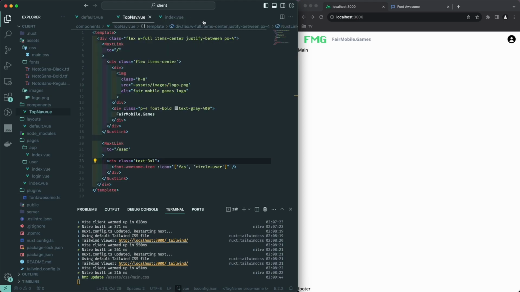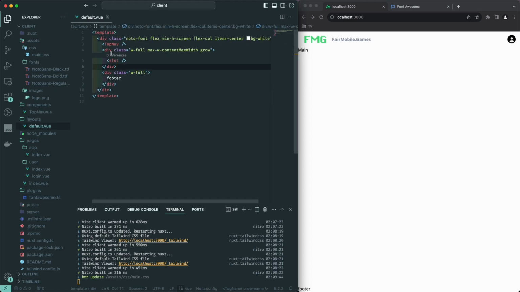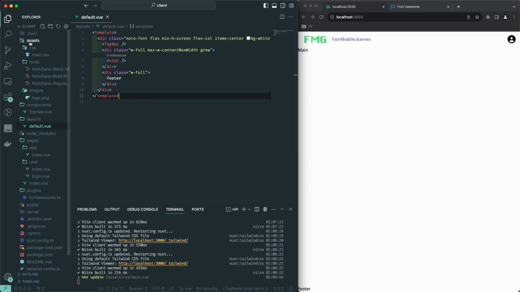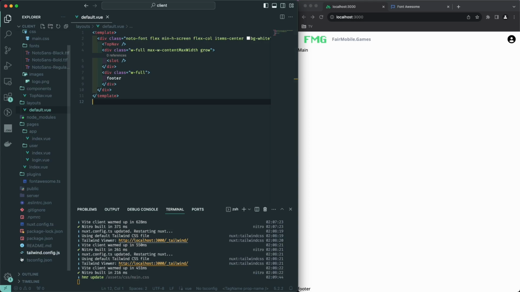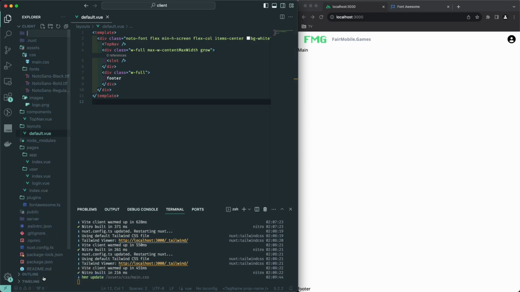Let's close stuff that we don't use. Now, I also have a thing that I like using, which is if you're using VS Code, you can create a new folder called .vscode.